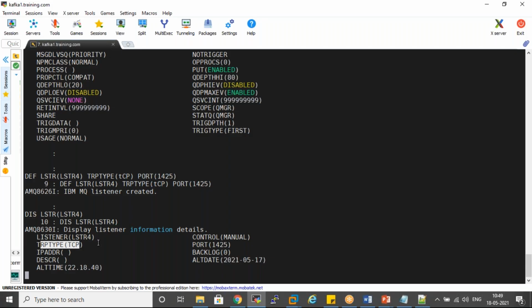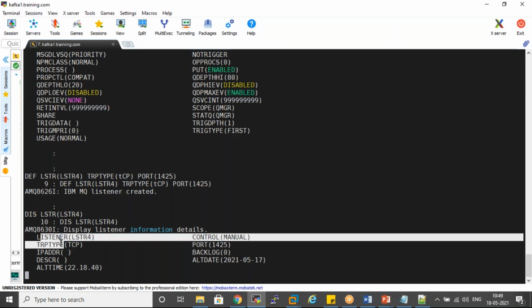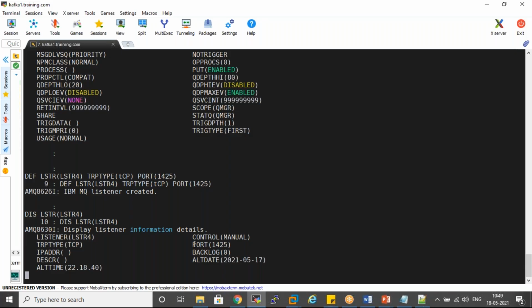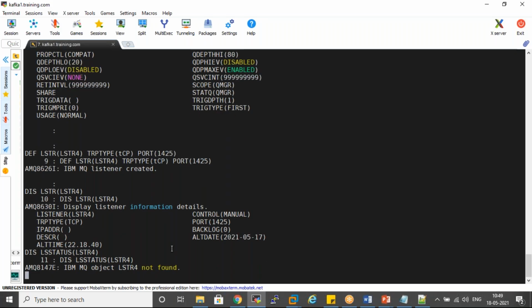Okay. So these are the listener properties. We already know about the TRPTYPE property. We already know about the port property. But now see, there is a control property called manual. It means manually we have to take the control of the listener. We have to start and stop it. For example, if I do display lsstatus LSTR4, right now the status is not found.